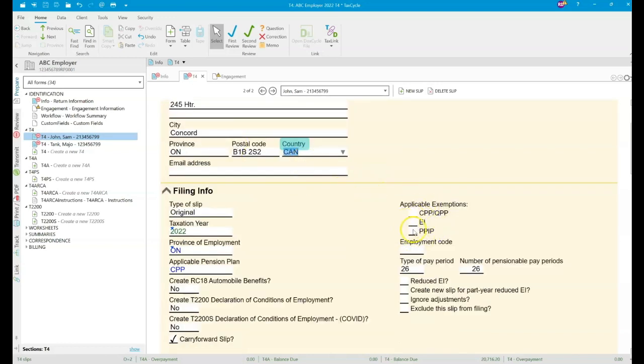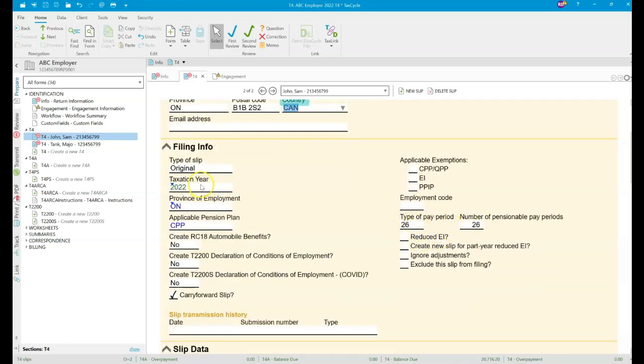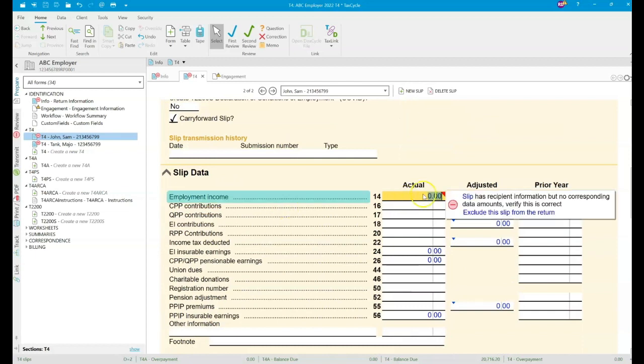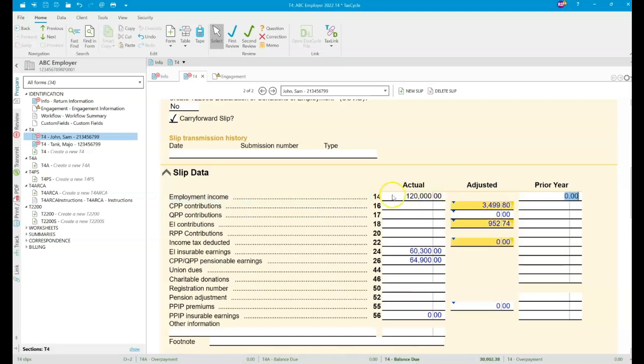Again, if it is exempt from CPP, I check this box. You select the pay period. Original, if you are filing an amended, then you select amended. This is original 2022, province of employment. Put the salary here. Suppose this employee's salary was 10,000 per month. So it comes to 120,000.